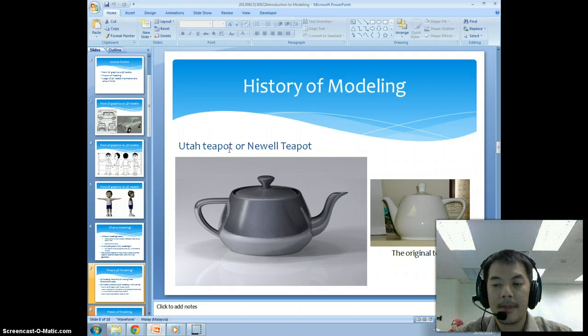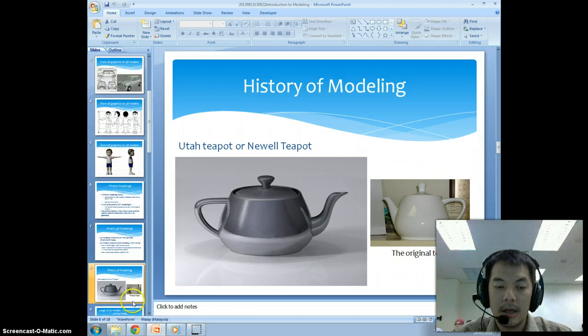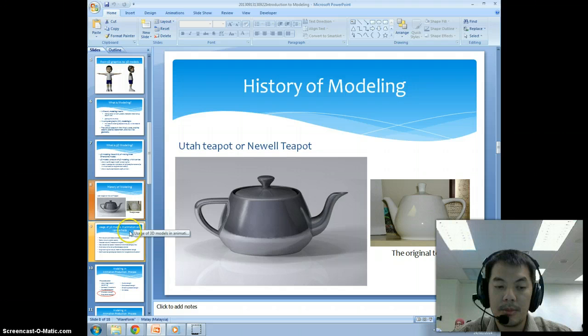of modeling, in which Dr. Newell was talking to his wife in his house, while the wife was pouring a cup of tea using this particular teapot. So he came up with the idea and created the first 3D model using this example, this teapot. So people, to remember him, named the teapot after him. And that's a very brief one.